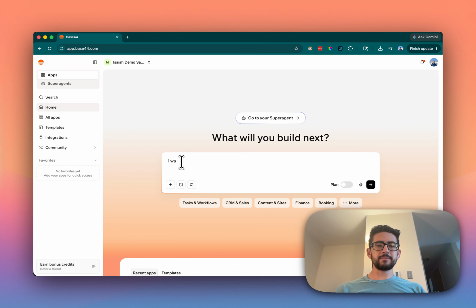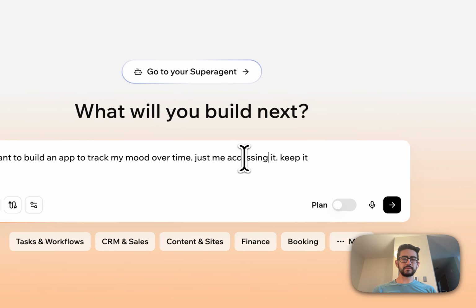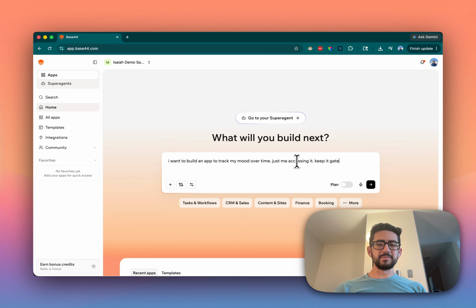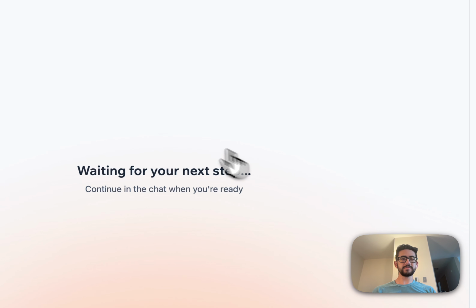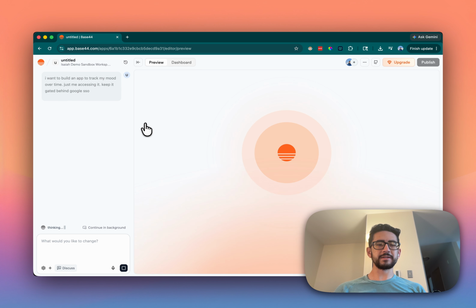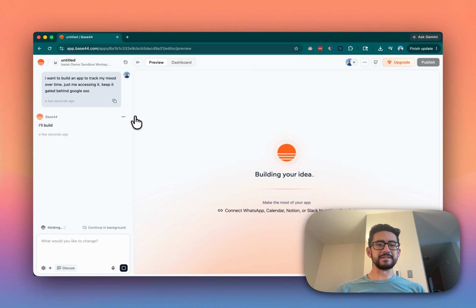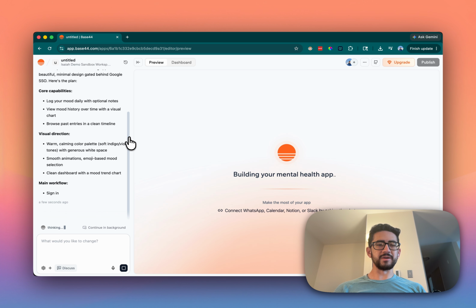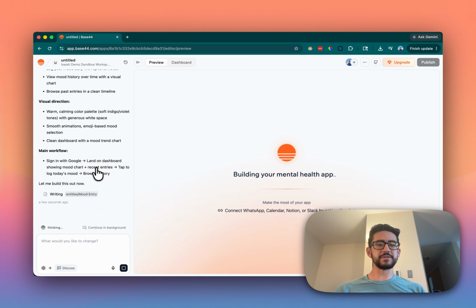So let's say I want to build an app to track my mood over time. Just me accessing it, keep it gated behind Google SSO. And we'll kick that off. And you can see it actually builds things fairly quickly. I would say it's maybe not the fastest agent I've ever seen work, but it definitely gets the job done fairly quickly. And then on future iterations, when you're just doing small revisions, I find it very fast and efficient.